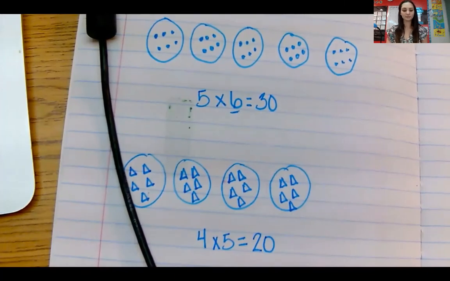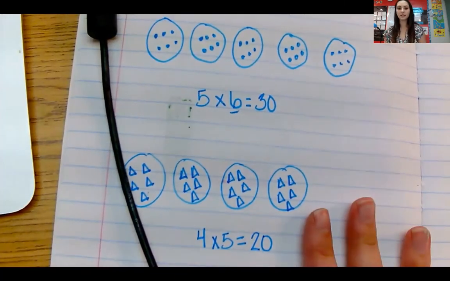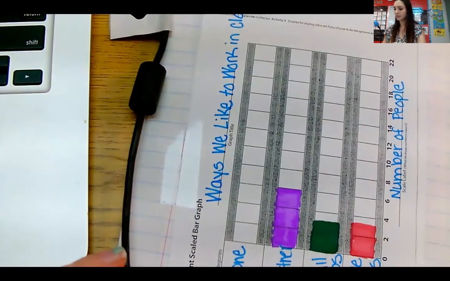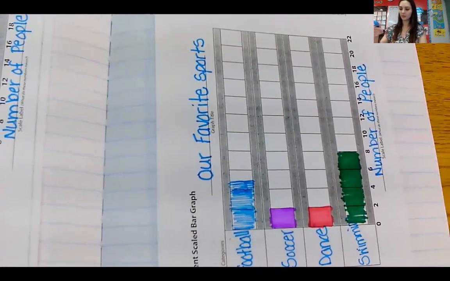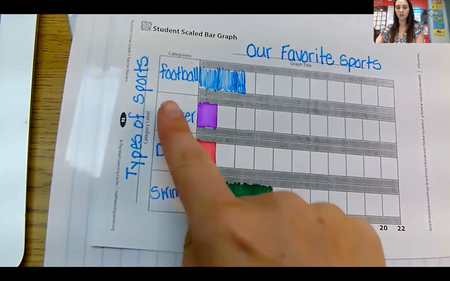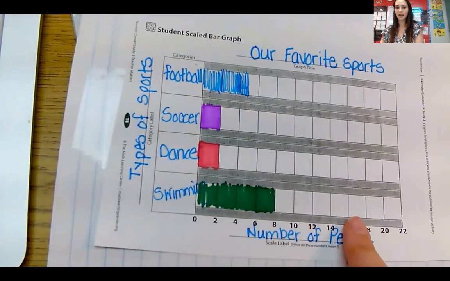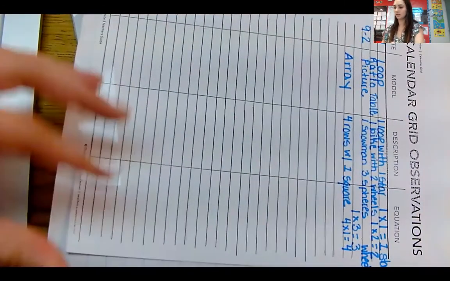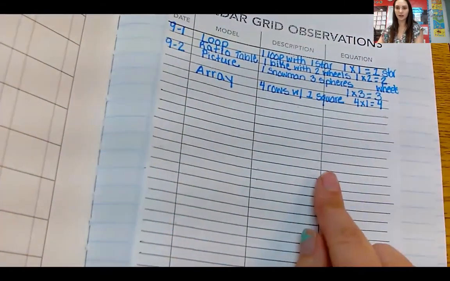All right, so make sure you have this in your notebook. I'm going to show you the graph once again on here, just so you can make sure you have it right, because I know it was flipped when I was showing it to you on the other camera. So make sure you have your labeling right and your numbers right, and then make sure you have your calendar grid observations correct.